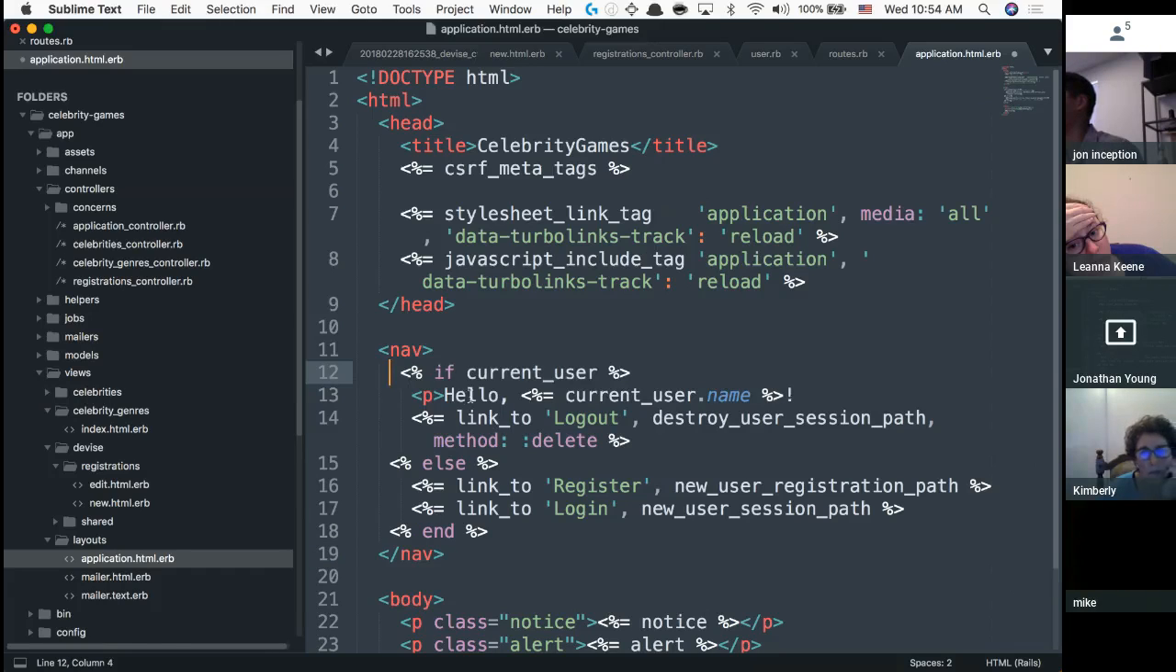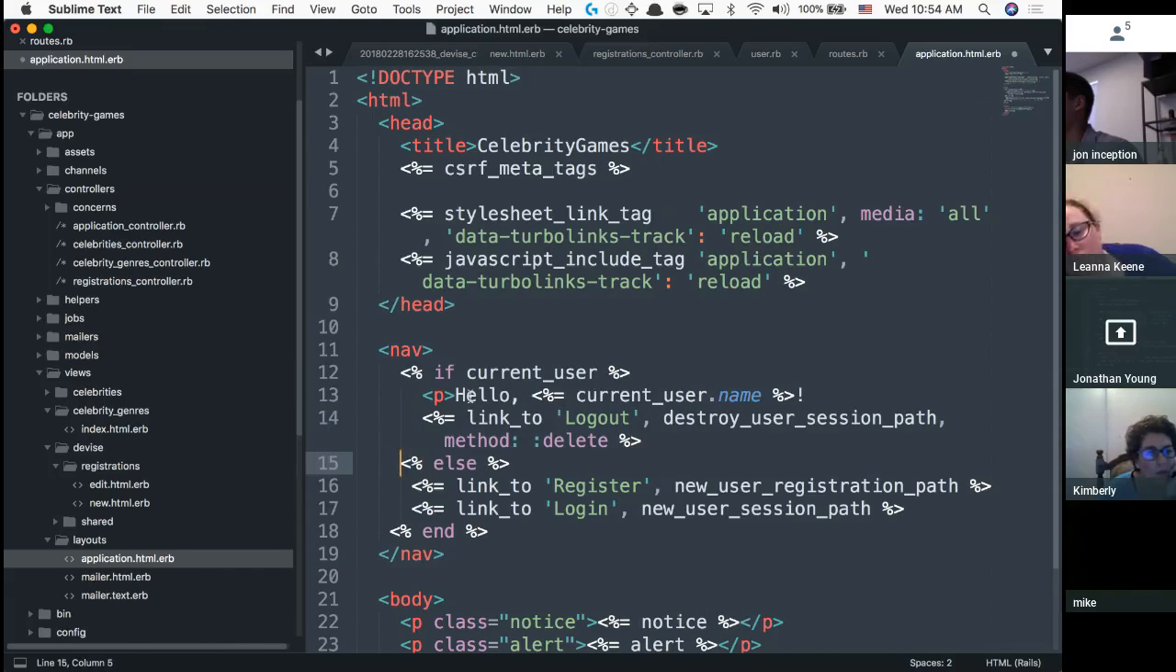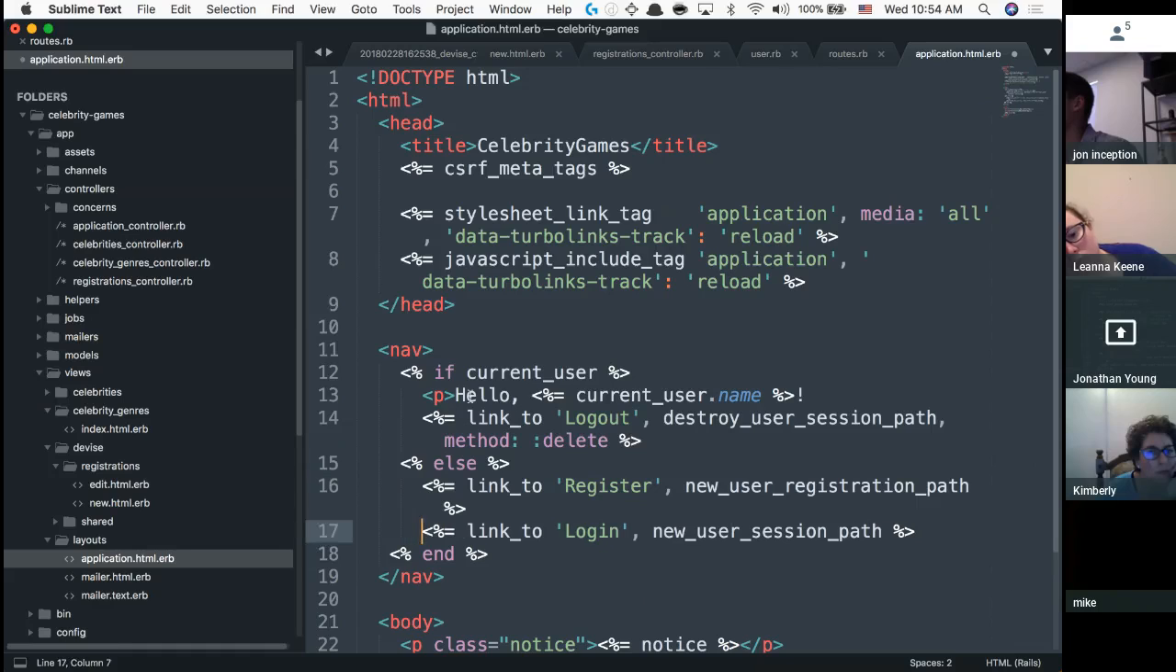So again, I have this navigation bar with a few things. So if current user is that helper method saying once you log in, it's going to assign your record in the database to this variable called current user. So it says hello, whatever your name is. If you're logged in, hello, and there's something to log you out. Otherwise, you're going to have a link to register and a link to log in.